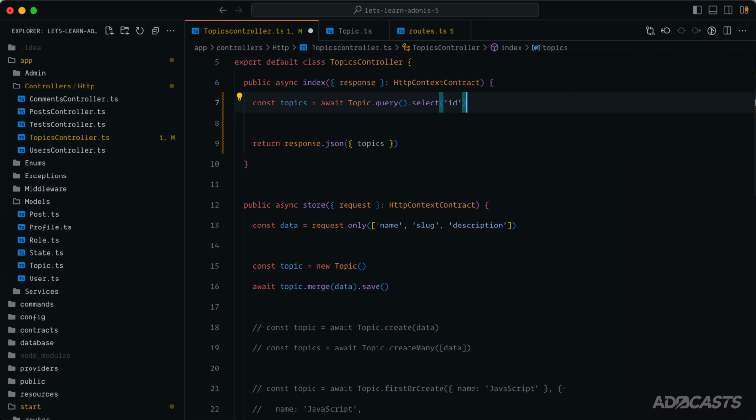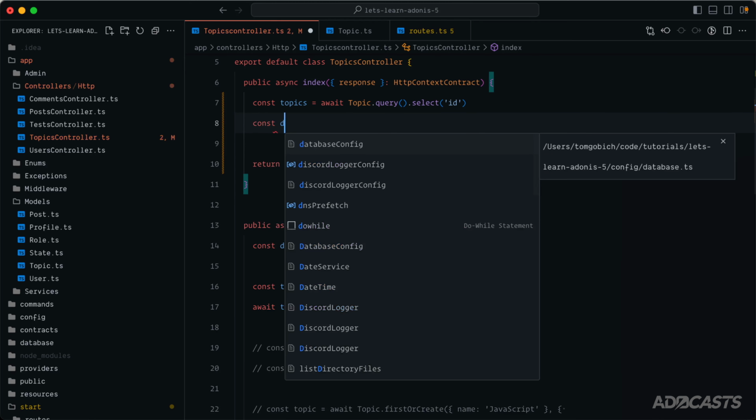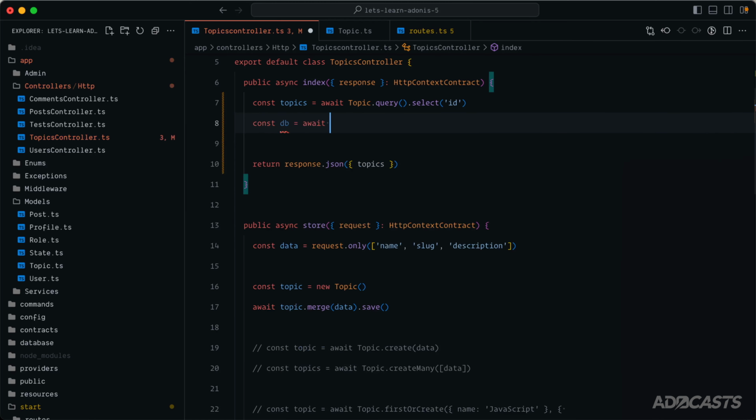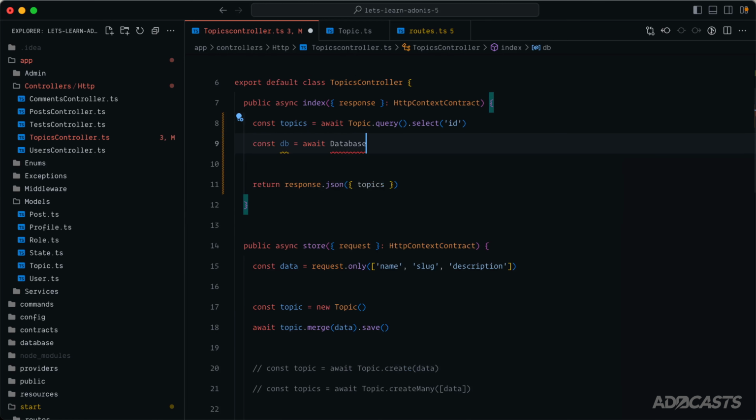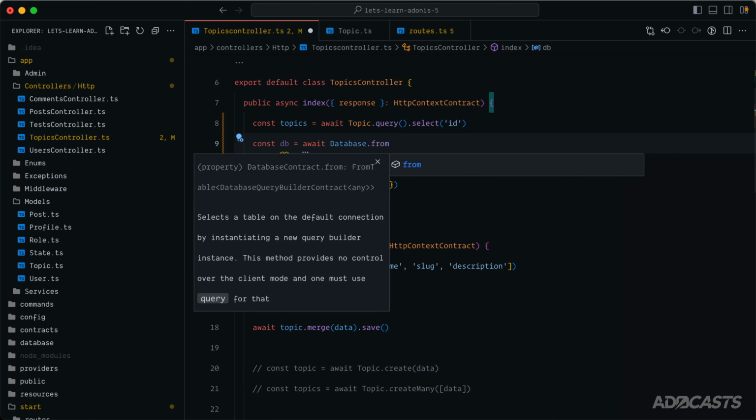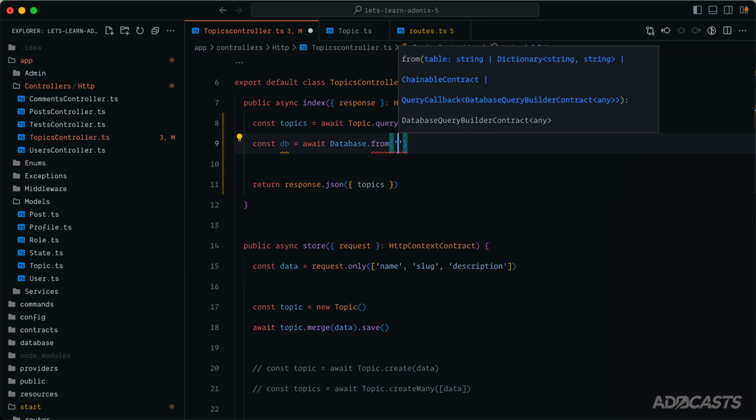Now, in addition to the model query builder, which is what we've been taking a look at here so far, we also have access to the database query builder. And this is more of a raw Knex.js query builder. Let's take a look at const db equals await. We can import the database query builder via IOC Adonis Lucid database. We can specify the table that we want to run this query against by doing .from. This will be our topics table.